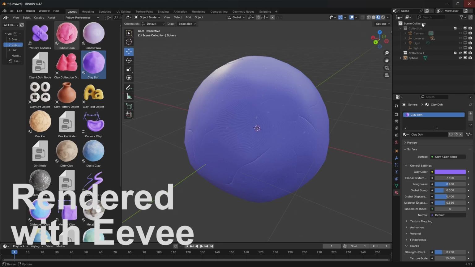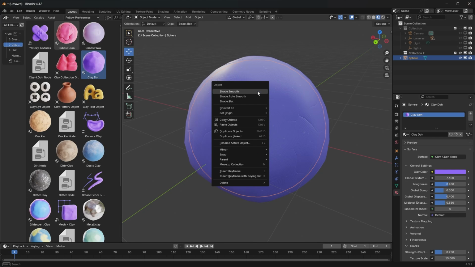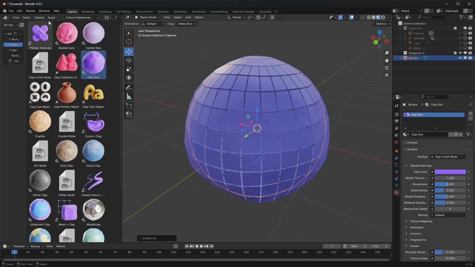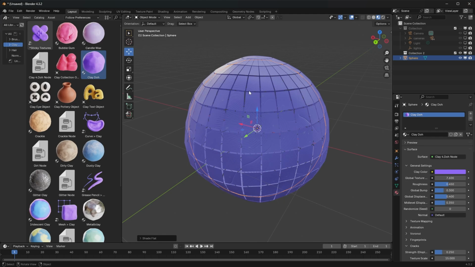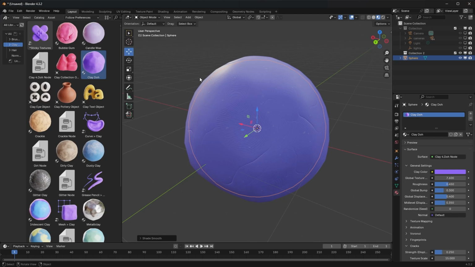Everything's connected. And just to compare, if it's shaded flat and I render it out, it's not. So we definitely need to change that setting, and after you do that, you should be good to go.